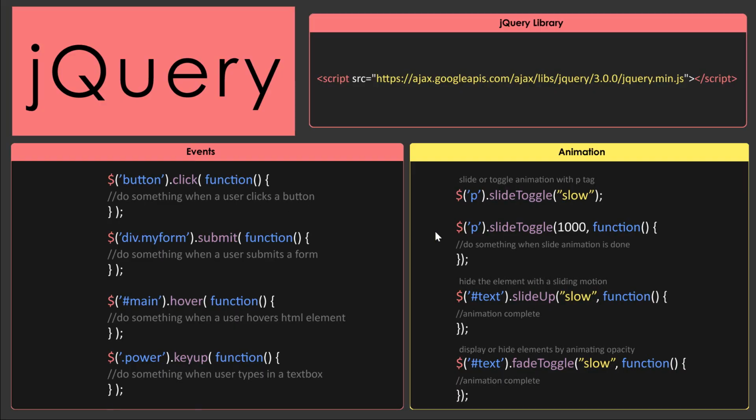So all the events are methods that describe some kind of action that the user is performing on the page. Alright, now let's go over some of the other methods, and these ones fall under the category of animation. So here what we're doing is we're selecting all the paragraph tags on the page, and we're using a method called slide toggle with the parameter slow, which is slowly going to toggle, which means hide or show, and slide the paragraph tag into view with this method.